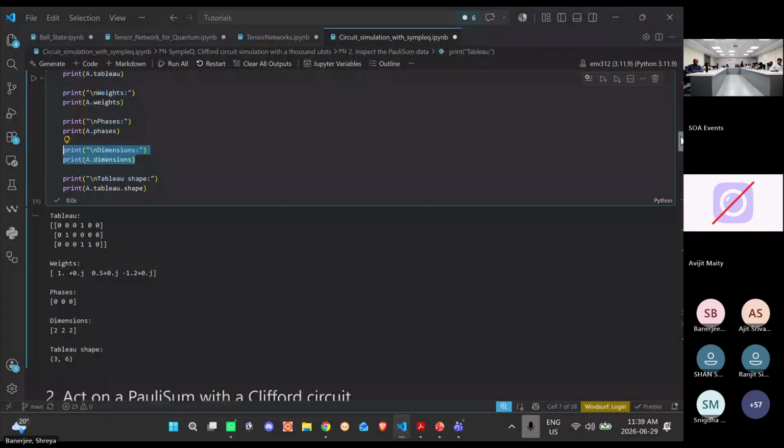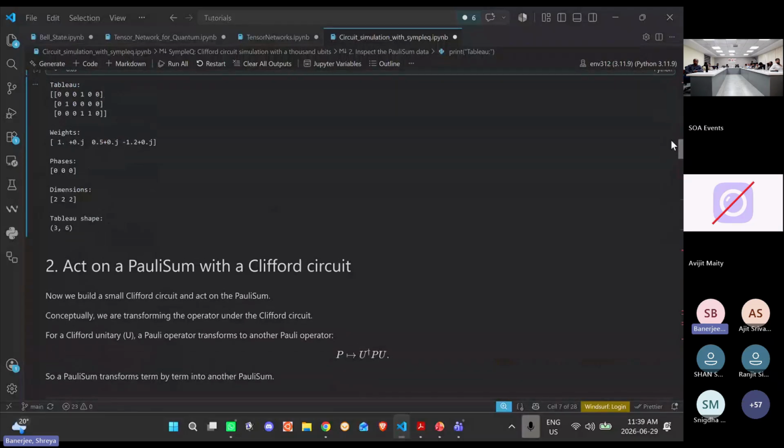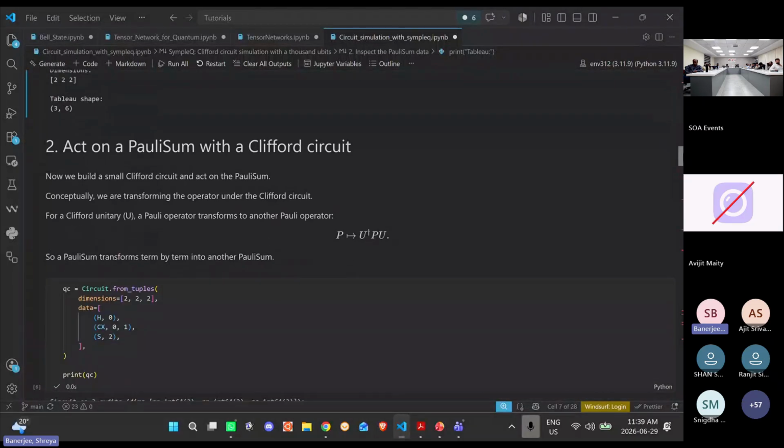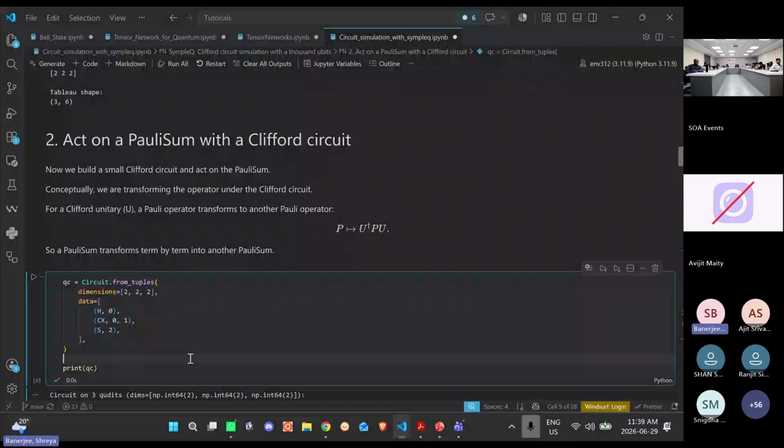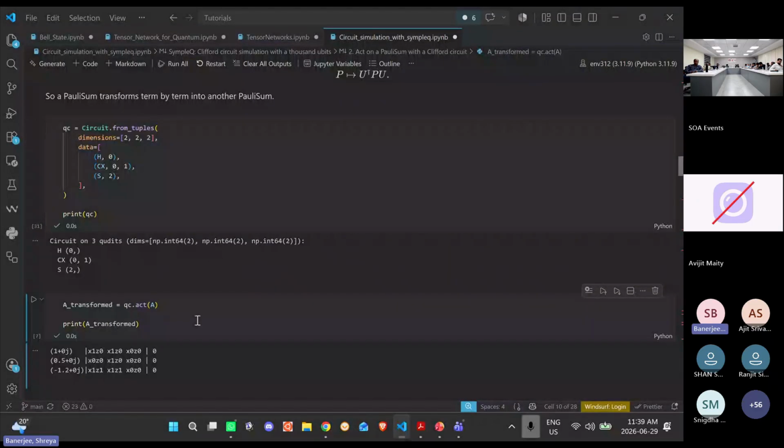So we can act a Clifford circuit on the Pauli sum. We can build the circuit from the gates and where we want to apply those gates. And here we have a circuit on 3 qubits. You just act it on the Pauli sum, and this is how you have taken it from this tableau to this tableau.